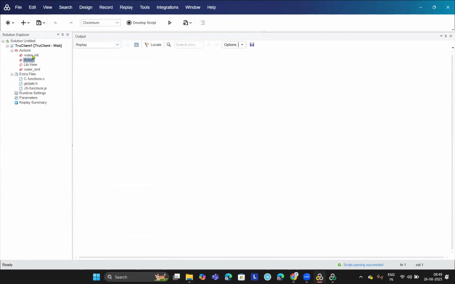Let me try to show that. We can change runtime settings as we do for web. And one more thing in the runtime settings: you will have run vUser as a process here. You remember there are two options under Miscellaneous, run vUser as a thread and run vUser as a process. Here somehow I'm not getting the runtime settings. One second.